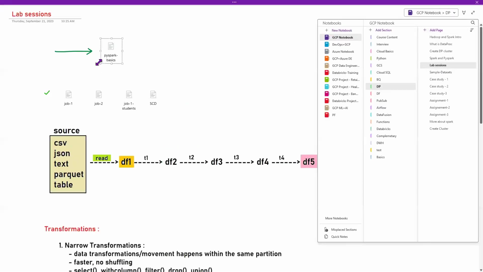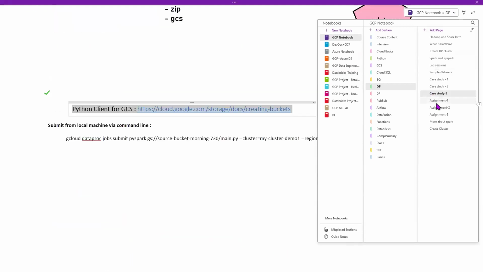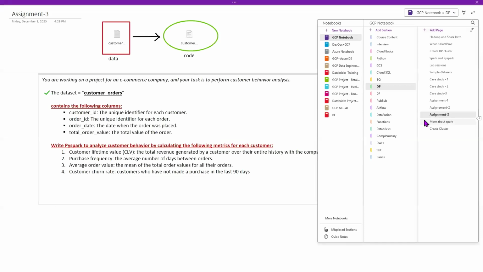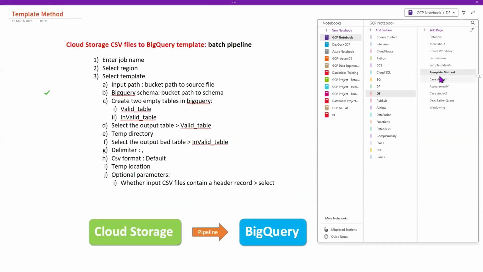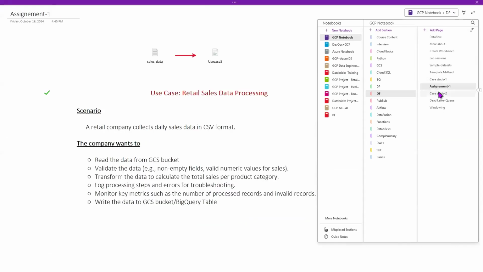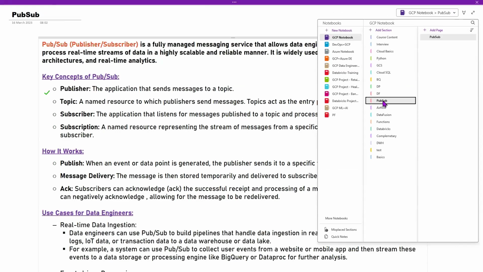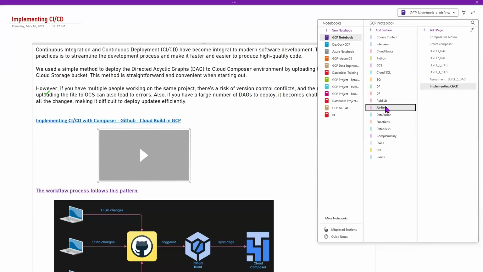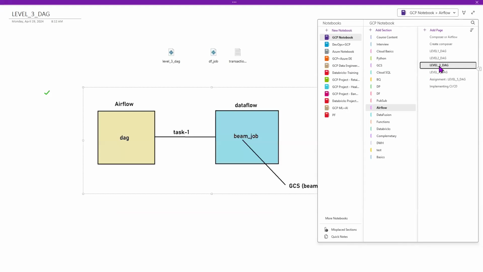The lab sessions: PySpark lab session, case study 1, case study 2, case study 3, assignment 1, assignment 2, assignment 3. Dataproc also, Dataflow, create Workbench, lab session, sample data, template method of creating the pipeline, case study 1, case study 2, and Pub/Sub is also there. So everything is here: Pub/Sub, Airflow, what is Airflow, what is Composer, level 1 DAG, level 2 DAG, level 3 DAG, level 4 DAG.